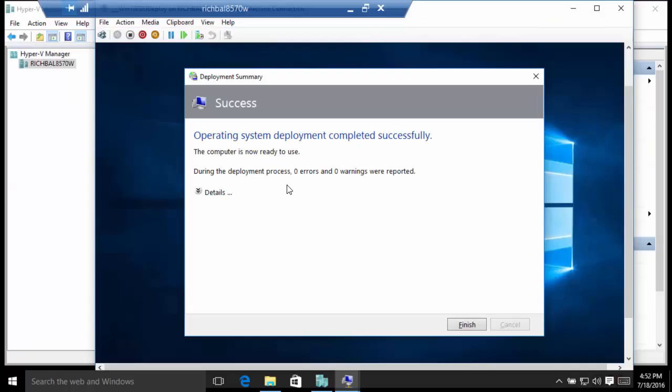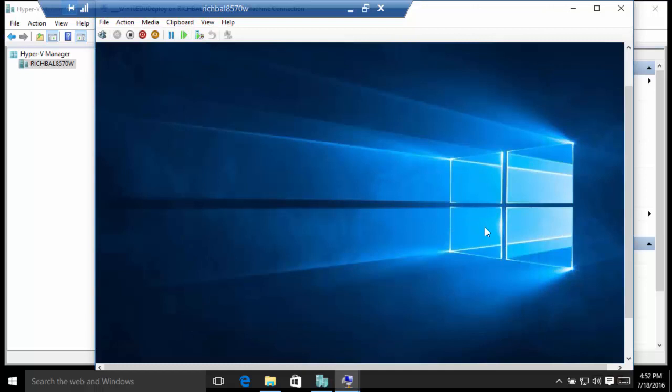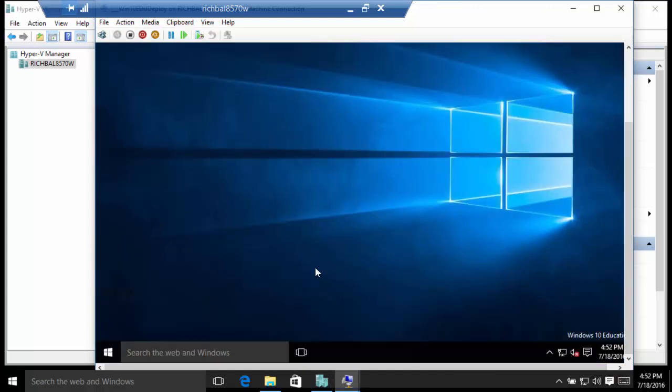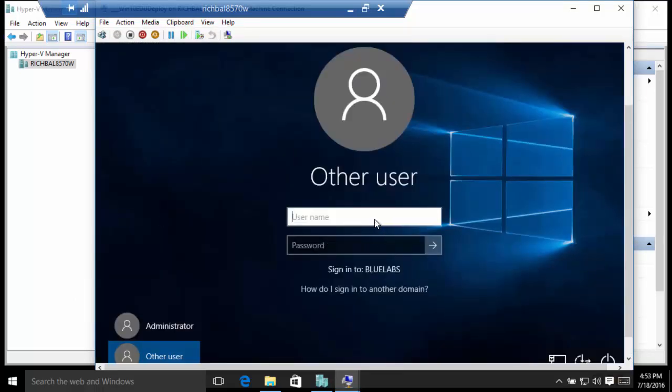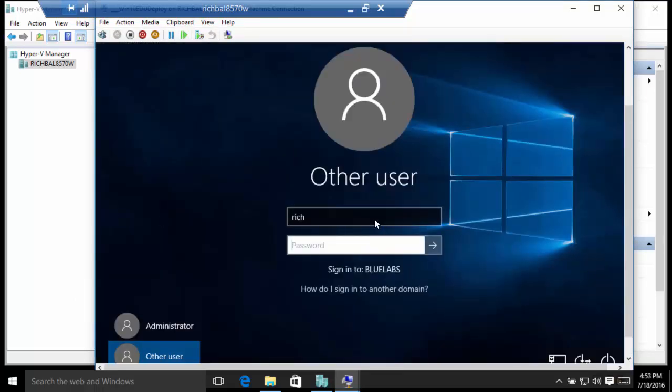The deployment of our operating system has completed successfully. We're now ready to click Finish. And this is logged in with the local administrator account. And we can now reboot this device and see that it joined the domain. So the device has now been rebooted, and we can log in with a domain account.